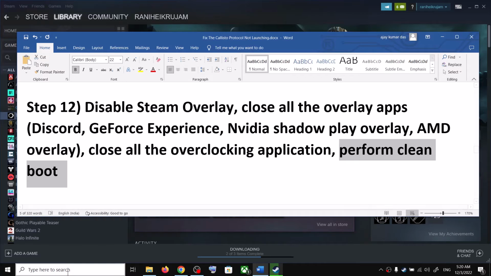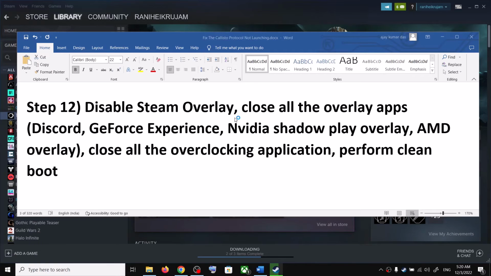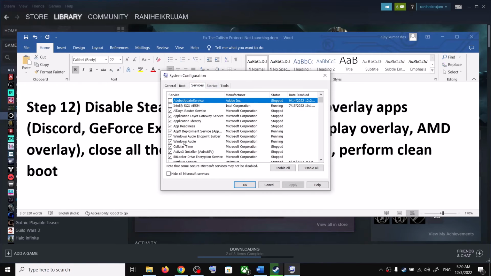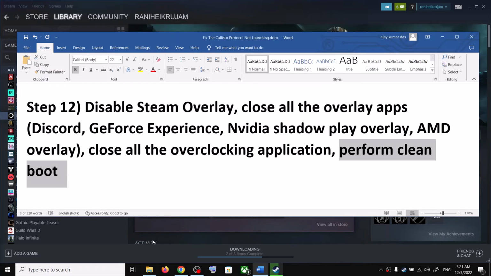Also perform clean boot. For this, type in system configuration in Windows search box and then click on system configuration. Go to the services tab and then put a check on the box which says hide all Microsoft services. Make sure that you put a check over here first. Then click on disable all. In my case, this is grayed out. I already did it. In your case, this would be highlighted over here. So make sure that you put a check on hide all Microsoft services. Then click on disable all. Then click on apply. Click on OK. And then you will see a restart option. Restart your computer and then launch the game.